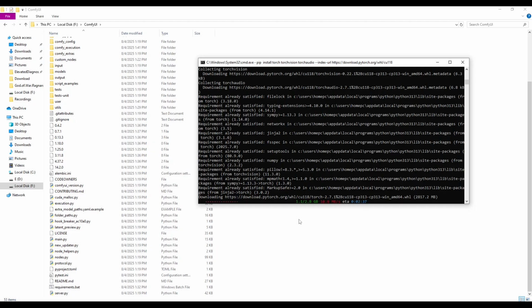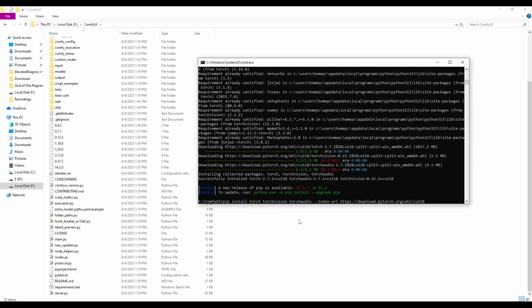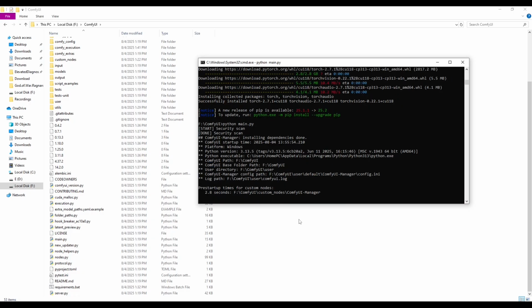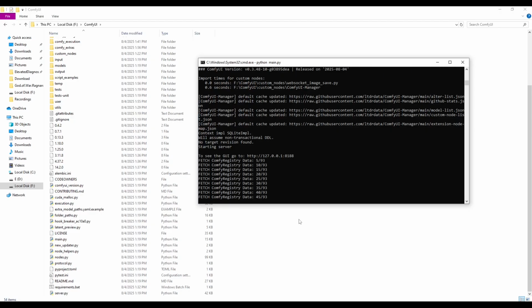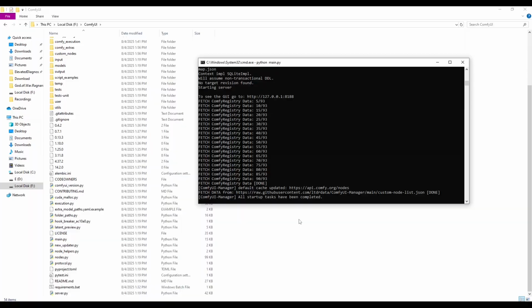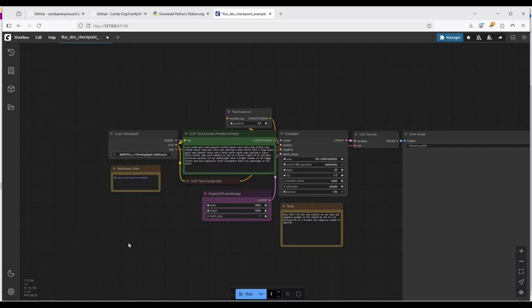Let me try. Yeah, it works. Now give it some time until it's done. Now run python main.py. And now you can see that I can access my web interface on port 8188. I'm going to copy this to my web browser. Alright, and we have this basic workflow.